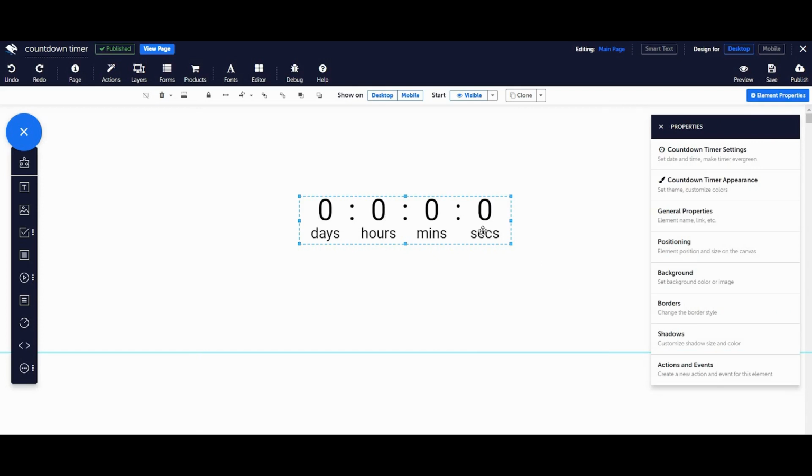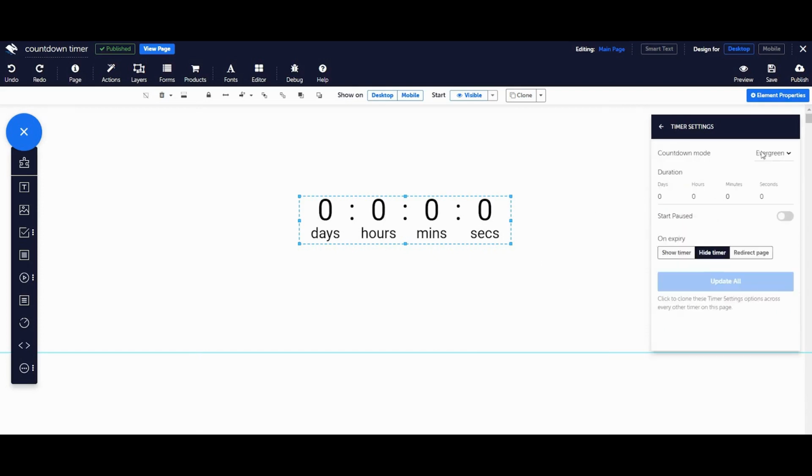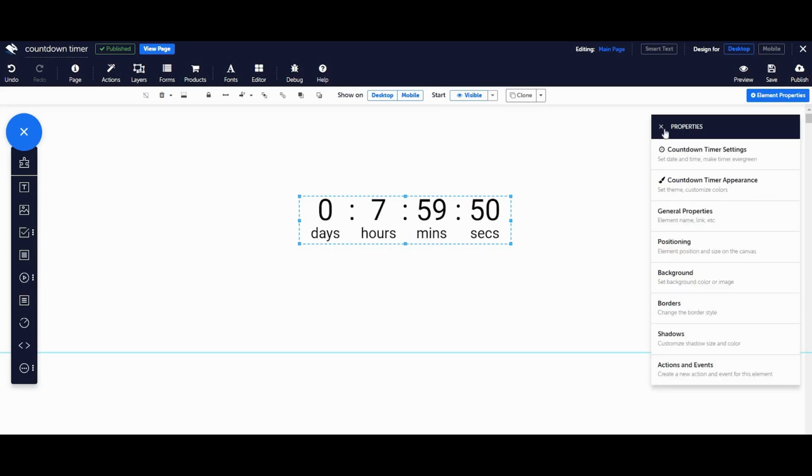Evergreen will count down a specific duration of time from when the user loads the page, such as 2 minutes remaining. You can set the duration. In this mode, you can also select what level of time to show on the countdown timer. To do so, make sure to set your countdown timer mode to evergreen. Then, go to Timer Appearance in the Properties panel.